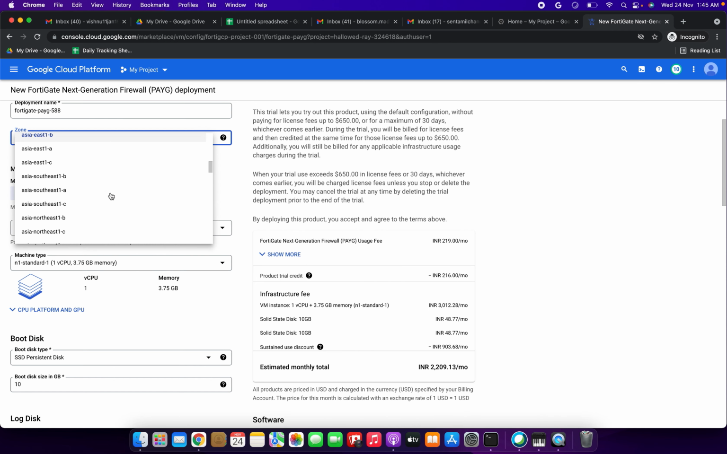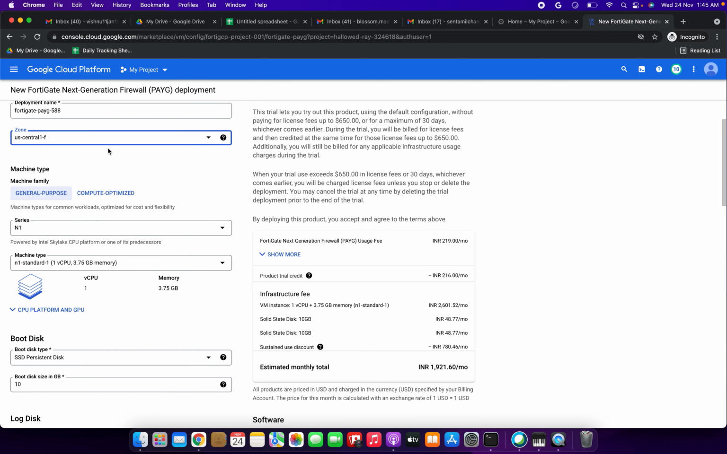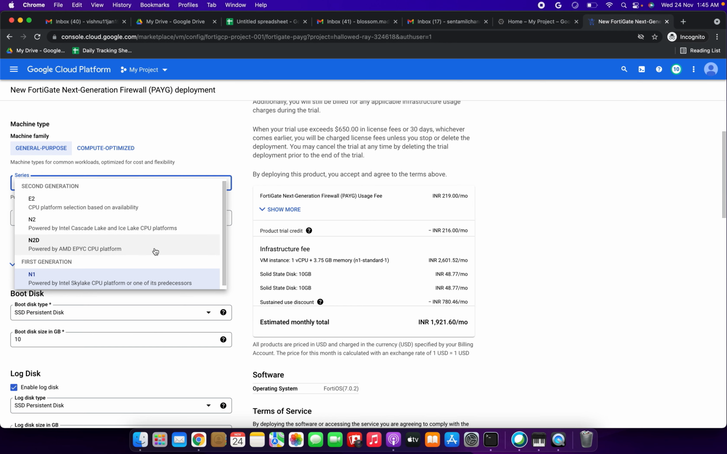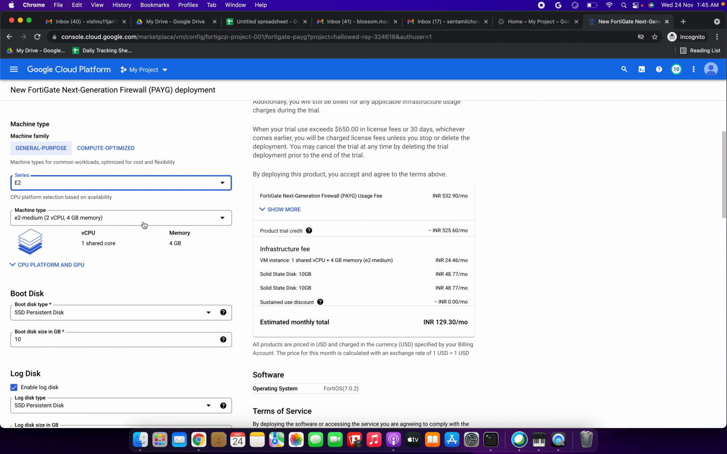Again, see friends, the cost is 2000. So I am trying to reduce the amount, so we will change to some other zone. This is as per your requirement, friends. Based upon your requirement, you need to select the zone, but for training purposes I am selecting the cheaper one. We should get a lower amount, right? If us-central1 is fine, friends, I am selecting that one. It's coming to 1000 only.